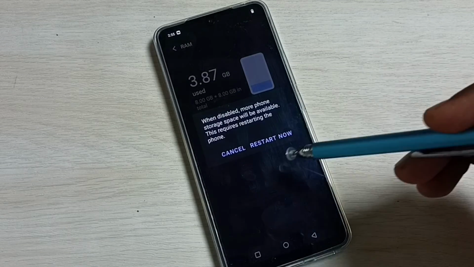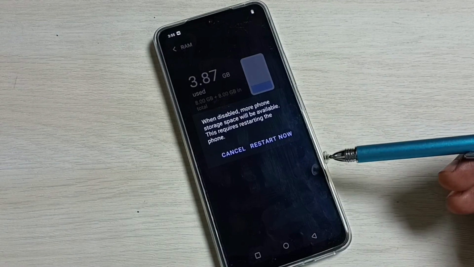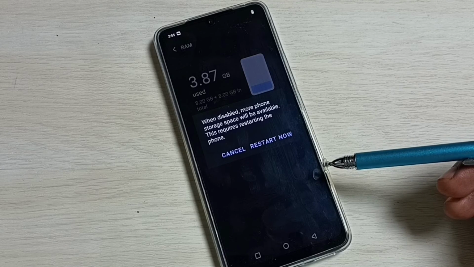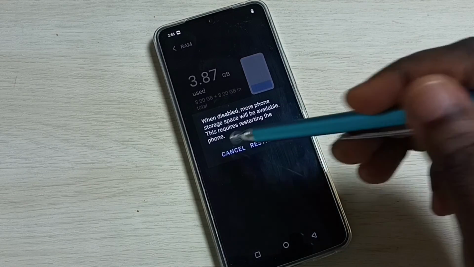We have to restart the phone. We have to tap on restart now, then only it will disable this extended RAM feature. Okay, so please try it.